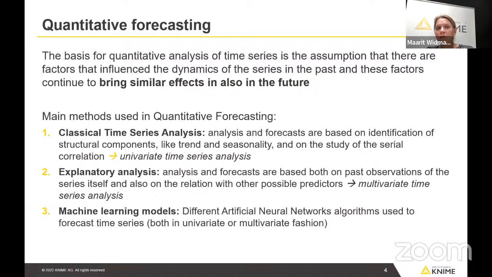The second approach could be explanatory analysis. And here we don't only use the historical data of the variable itself, but in addition, also some other variables.